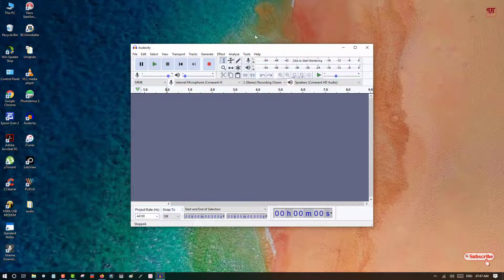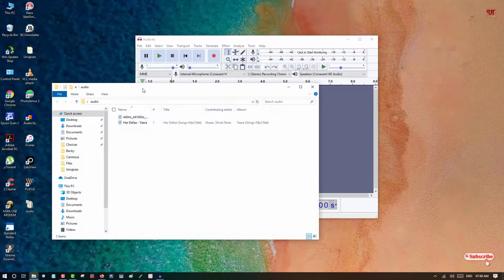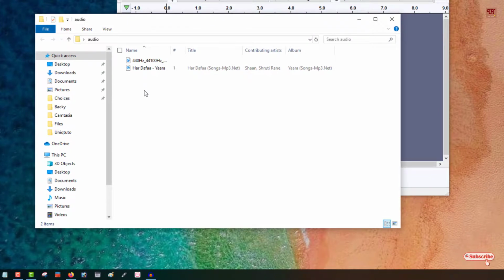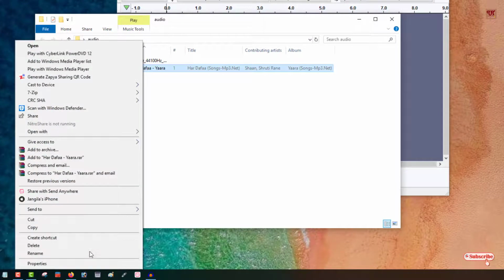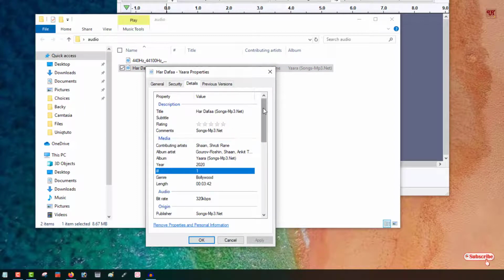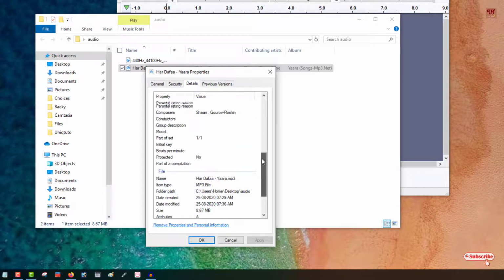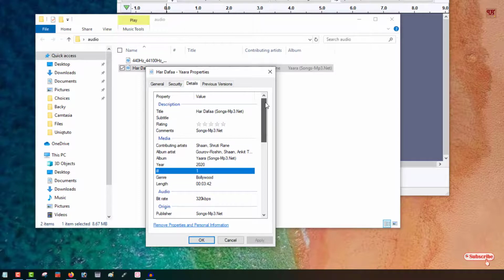Once you open the Audacity software, you can see its user interface. Here in this folder I have two different audio files, say 1 and 2. Let me show you by going to the properties. When you go to the properties and check the details, you won't find whether this audio file is stereo or mono. There is nothing here mentioning that it's a stereo or mono audio file.